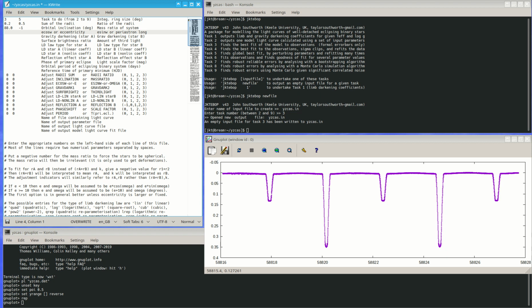Next, orbital eccentricity, in terms of e cos omega and e sin omega. Now this is, we think, a circular orbit because the secondary eclipse occurs pretty much halfway between the primary eclipses, and it's also pretty much the same length. So I'm going to stick 0 for that, and 0 for that as well.